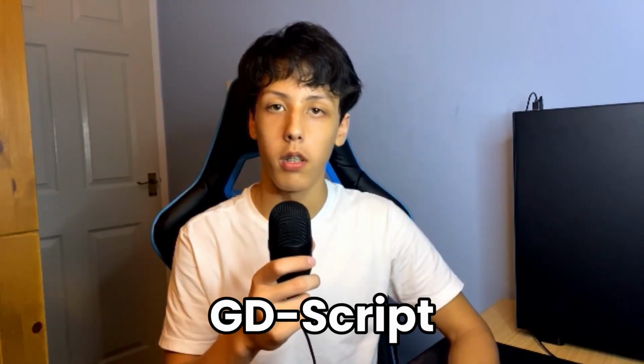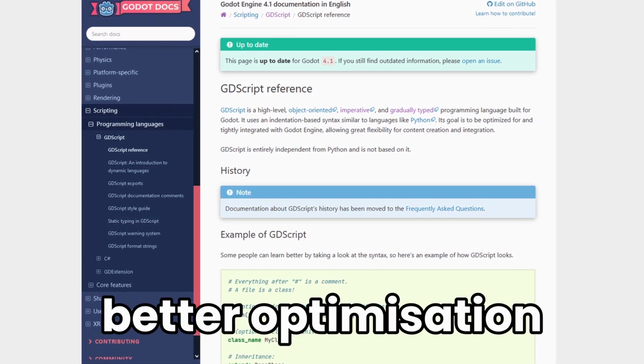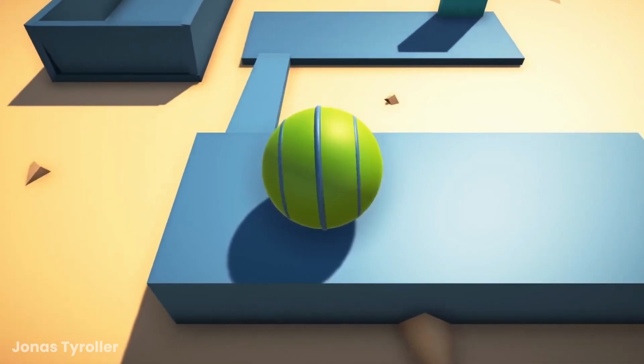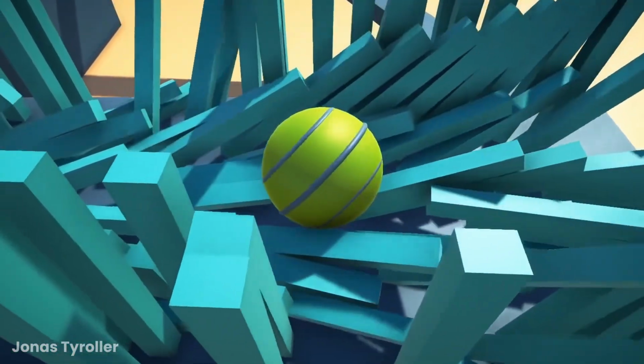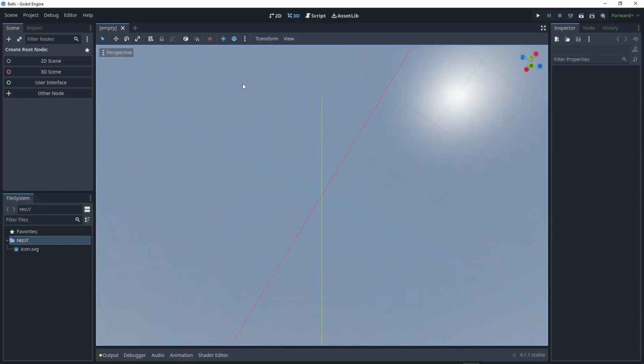I'll be using Godot's native language called GDScript. This is because I figured that the custom language would most likely have better optimization and support. As for the game idea, I'm simply just remaking the first game that I made in Unity. Basically, you just play as a ball that can roll around, and the aim of the game is to complete each level without dying. So I opened up a new project and got to work.